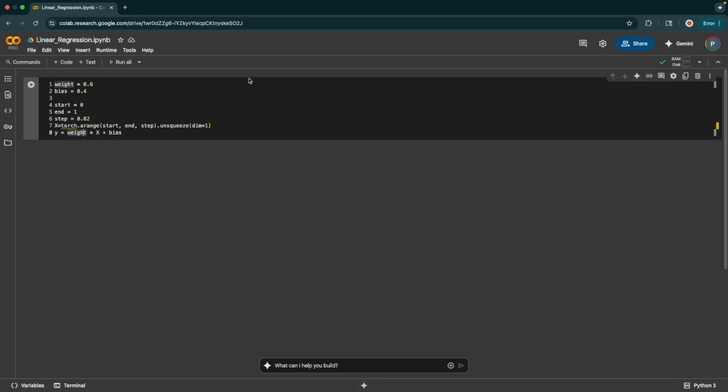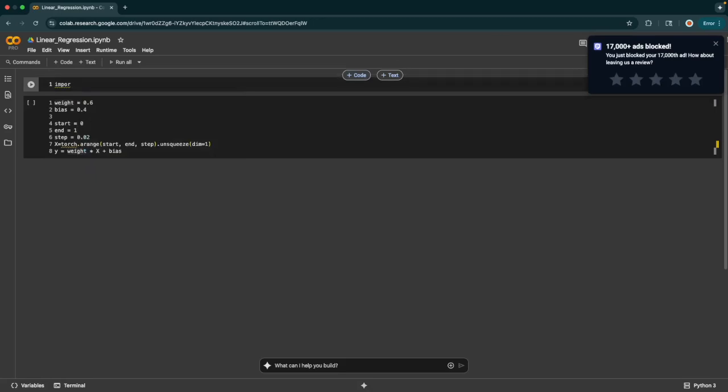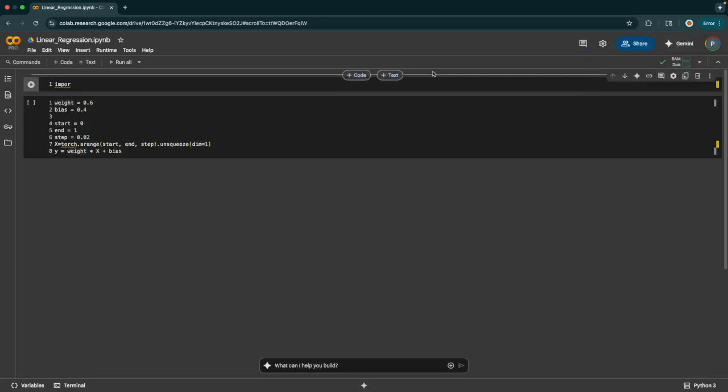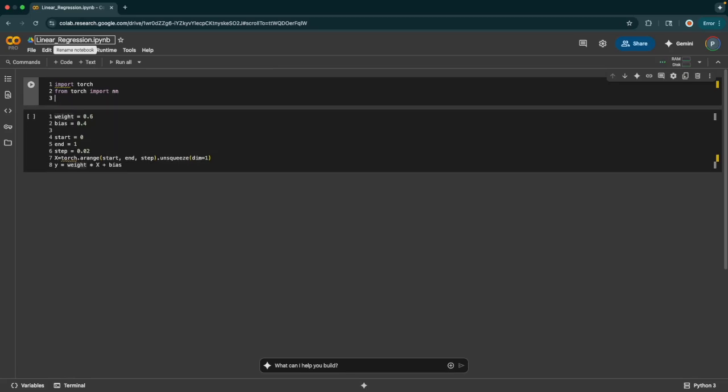Oh wait, I forgot. We need to import the most important thing. This is the whole point of the course, we need to import torch. And not only that, I need to import a visualization library. Also from torch we need to import nn, and we're going to use matplotlib pyplot. Alright, so let's run that real quick. Alright, downloaded that.